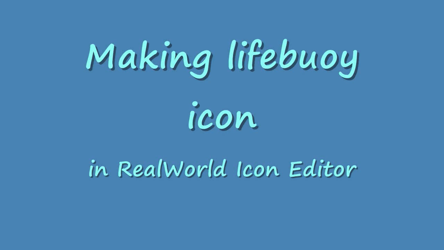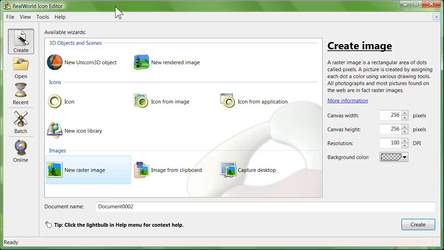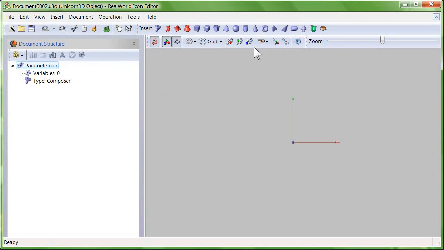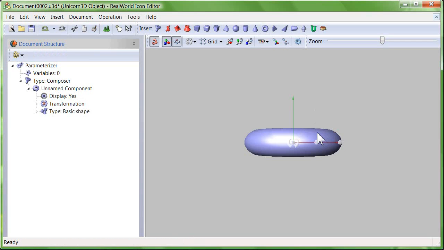Making a lifebuoy icon in Real World Icon Editor. In this tutorial, you will learn how to make and use textures when working with the 3D editor.